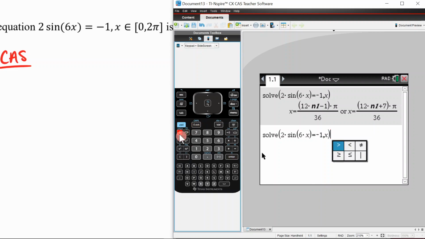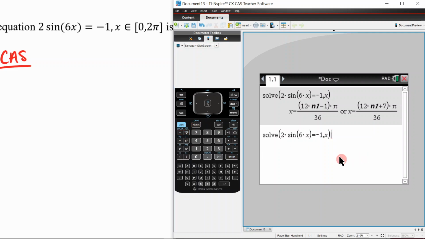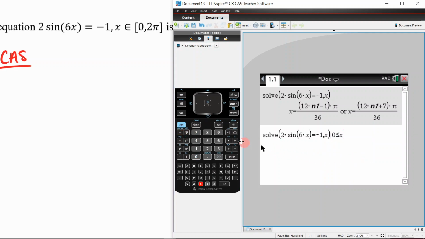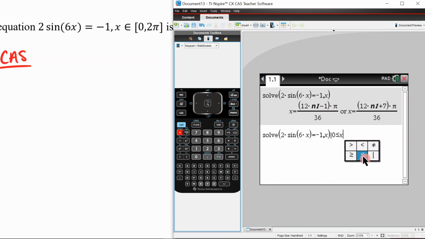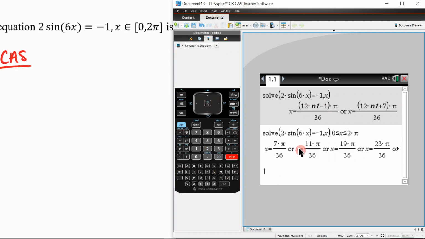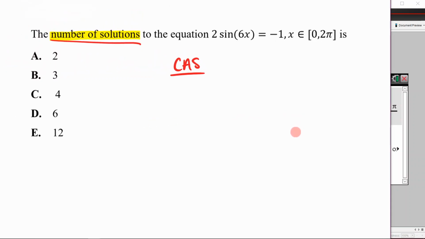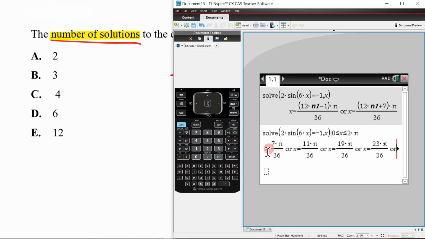So control this, hit that right there, then go 0, control this is less than x, control this is less than or equal to pi. Now when we hit enter, we're actually getting the solutions. But remember, we're not after the solutions, we're after the number of solutions. And you can see the options before us. We either have 2, 3, 4, 6, or 12 solutions. So it's just a matter of counting them now.